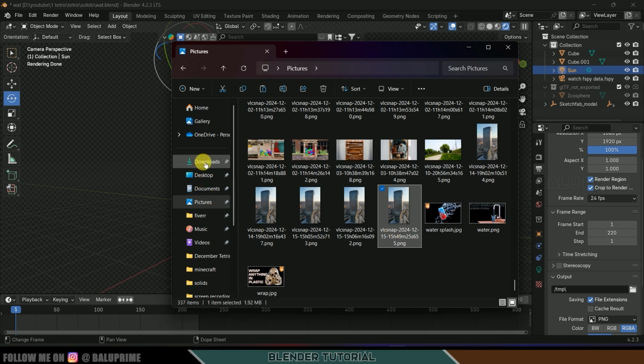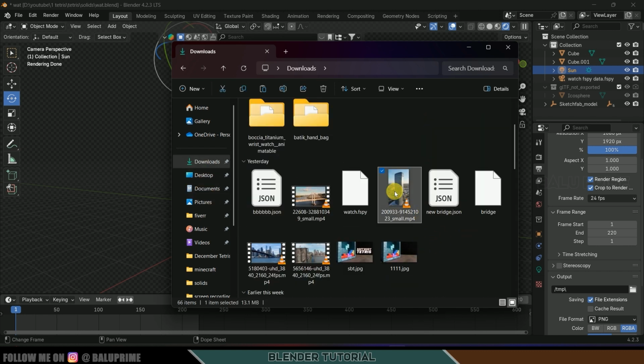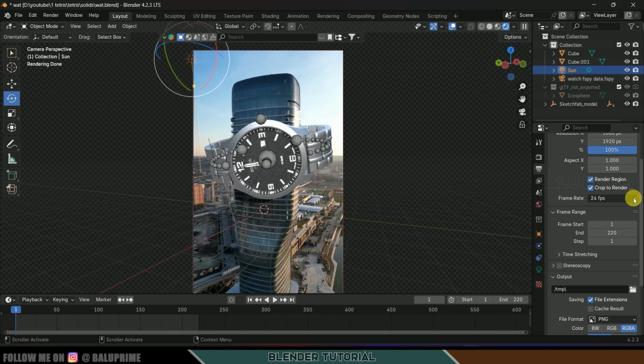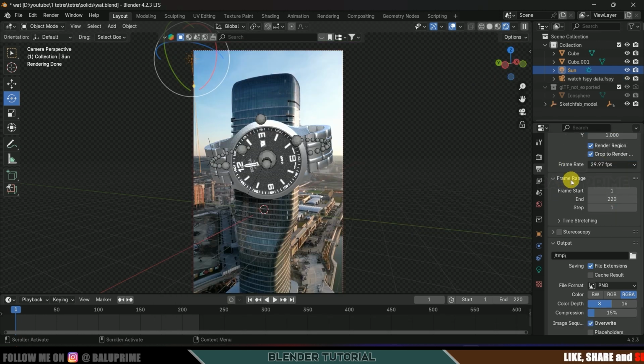So it is in downloads, right? So this is the footage. Right click, properties, details. So here the frame rate is 29.97, right? So here I need to change the frame rate. So I'll change this to 29.97. Okay, so frame range starting 1 to 220 is fine. If you want to increase or decrease you can do that according to your footage. So 1 to 220 is fine.